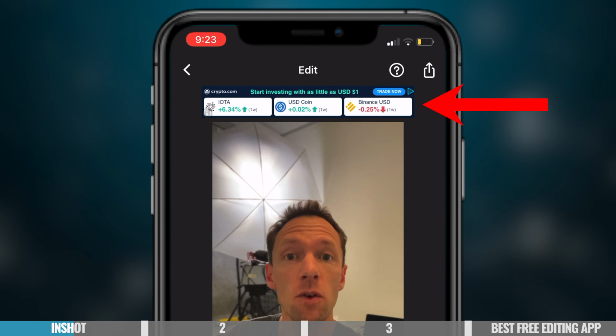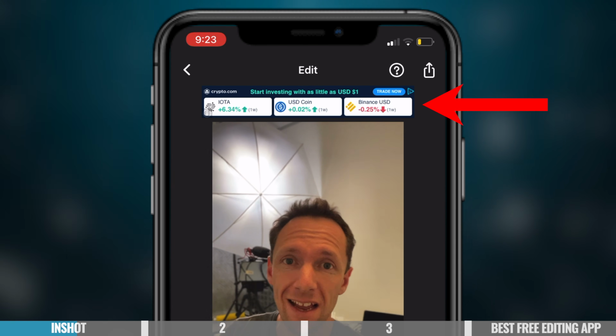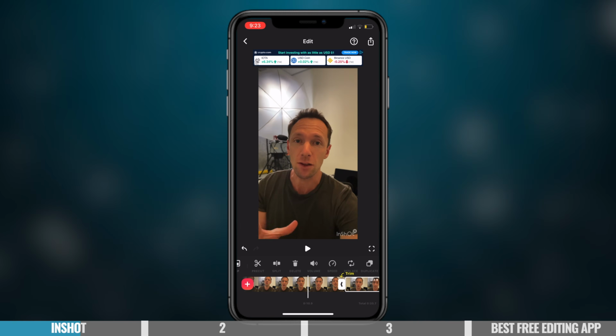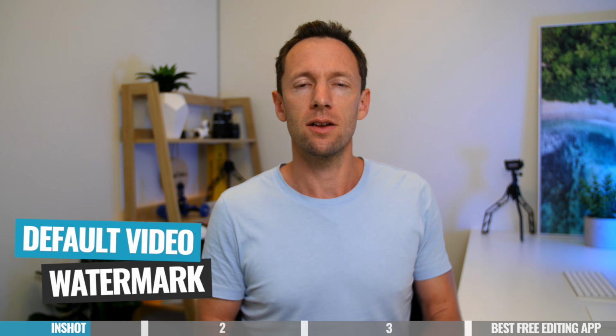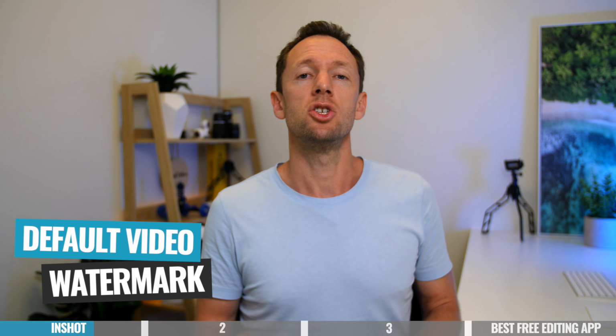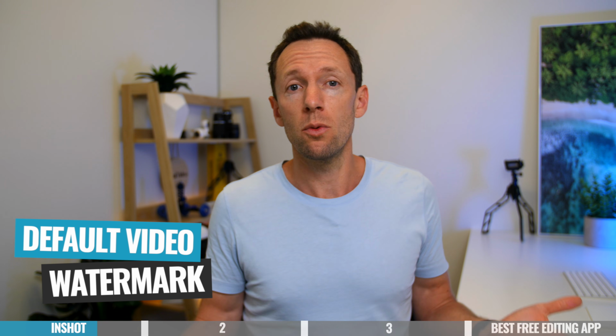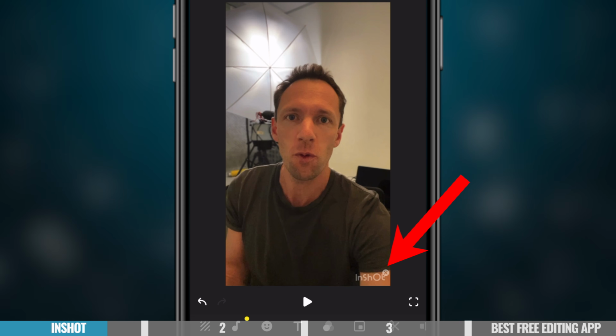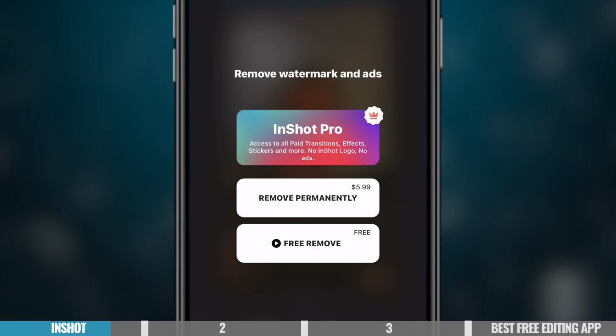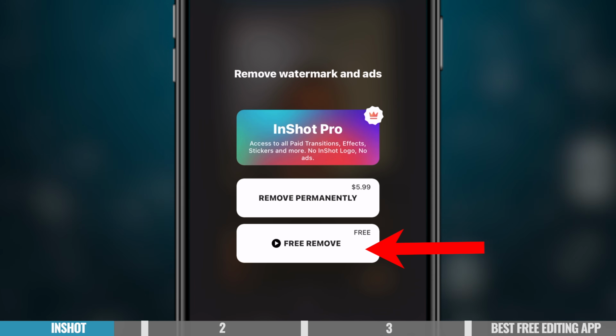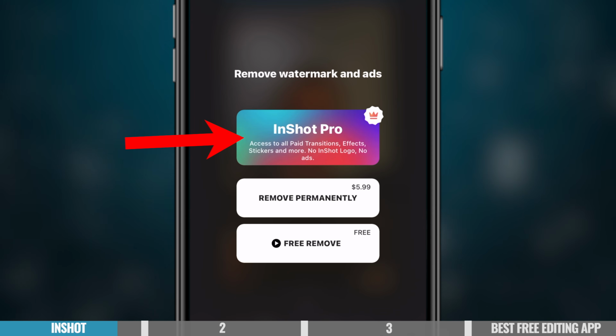Now InShot does have ads throughout, but they are positioned kind of out of the way, so they're not going to annoy you too much while you're editing. By default on your video there is a watermark that appears down the bottom right hand corner, but it can be removed just by watching an ad, so removed for free. I would suggest that you save this until the end, so do all of your editing and everything first, then go and press the little X next to the watermark and it will pop up asking you to watch an ad to remove it, or you can upgrade to the paid version of InShot.